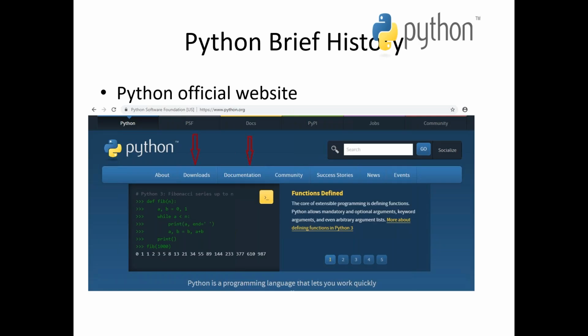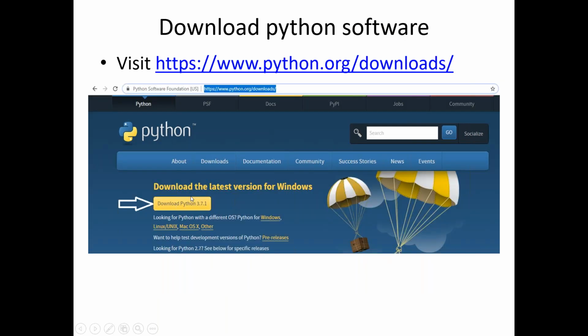So how do we install Python? python.org is the official site. There you can go to the downloads section and click on downloads, and you can see Download Python. This snapshot was taken some time back when it was 3.7.1. Now it is 3.7.4. That shows how aggressive the development is in Python.